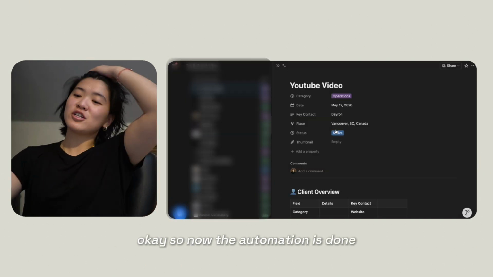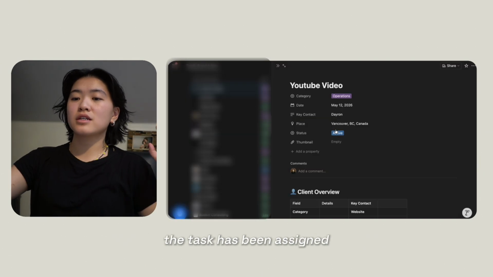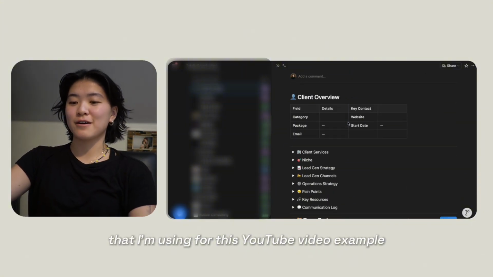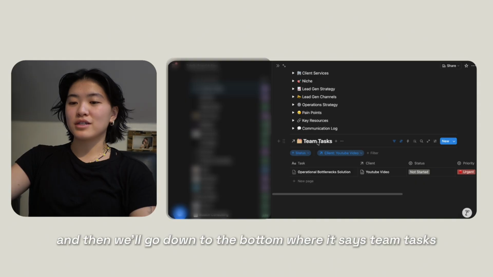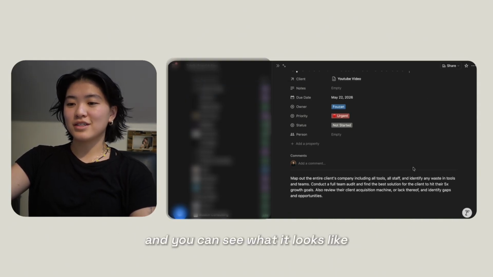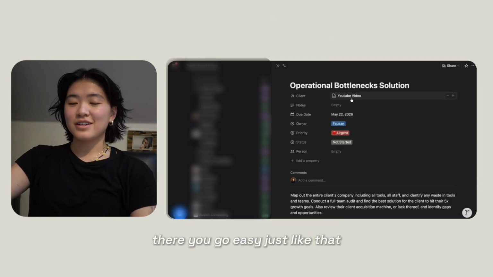Okay, so now the automation is done. The task has been assigned. We'll go over to our fake client over here that I'm using for this YouTube video example. And then we'll go down to the bottom where it says team tasks, and you can see where I've just assigned this task. You can see what it looks like. There you go. Easy, just like that.